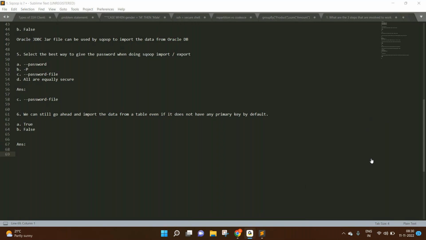So guys, the answer to this question is false. The key thing you should look for in the question is "by default." By default, you can't import the data from a table if it doesn't have any primary key. It will fail, because a primary key is mandatory on a table to perform the import operation.